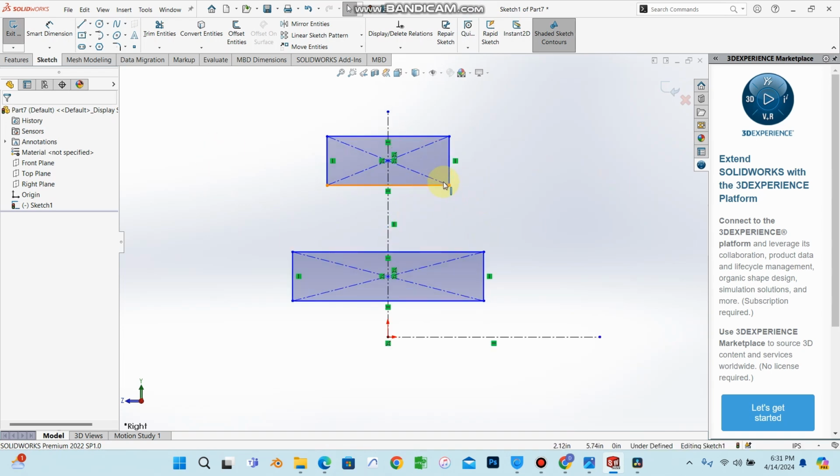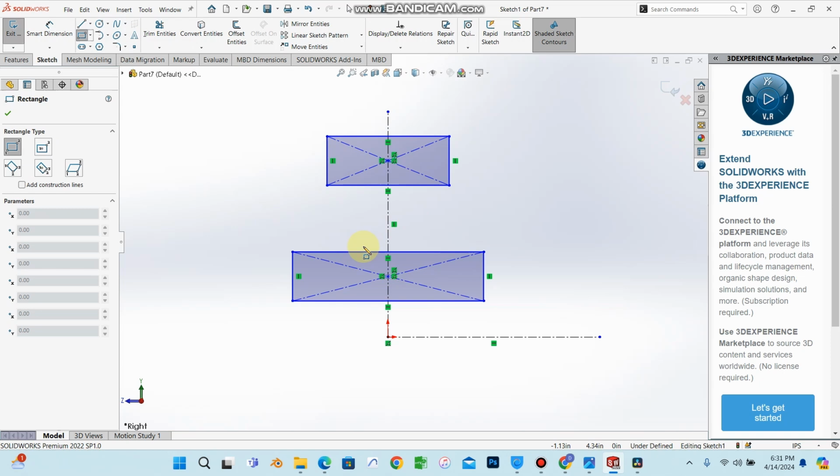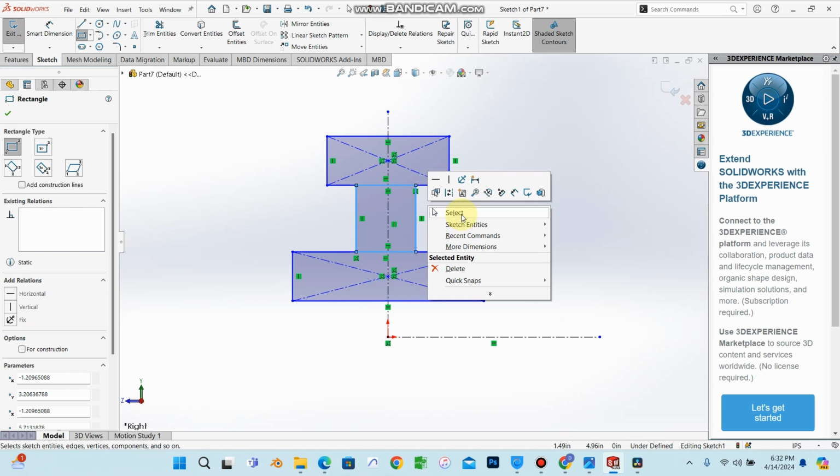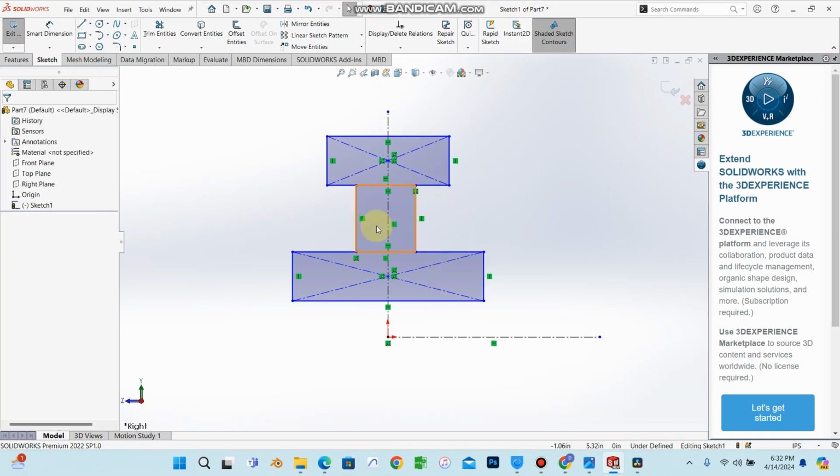Now we have to add dimensions, but first let's add another rectangle in the middle to join them. Click on corner rectangle. This time for this we use center rectangle, but for this we are using corner rectangle. Move to somewhere around this place. Make sure the edge turns orange, meaning you are snapping it. Now move it to the top. Make sure it turns orange too. Release. Right click and then click on select. So you have a shape like this. Good.